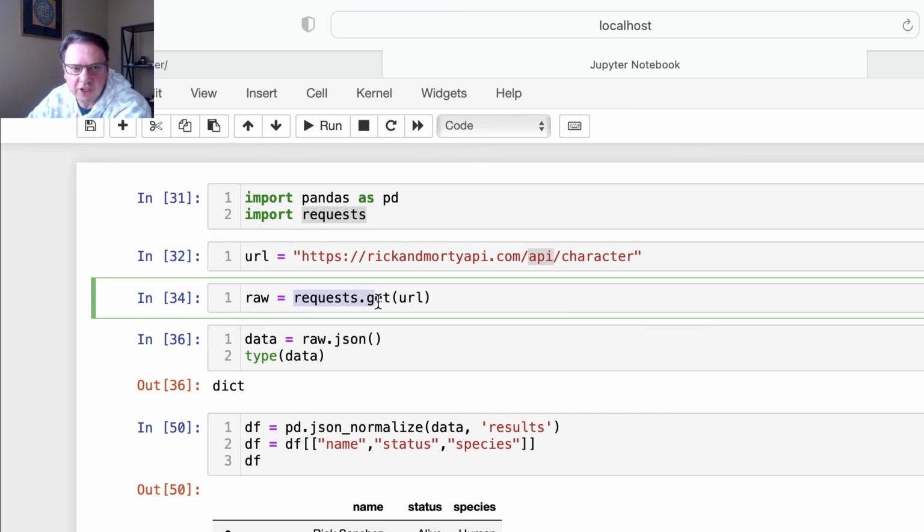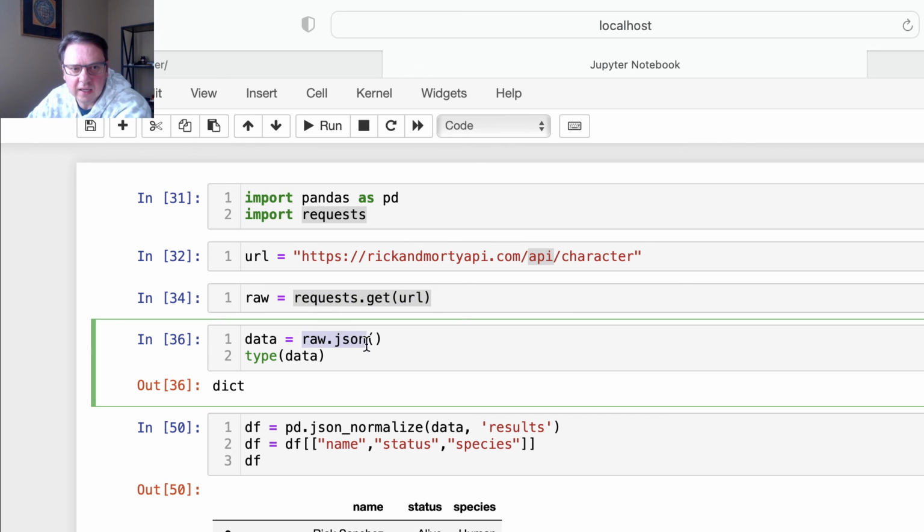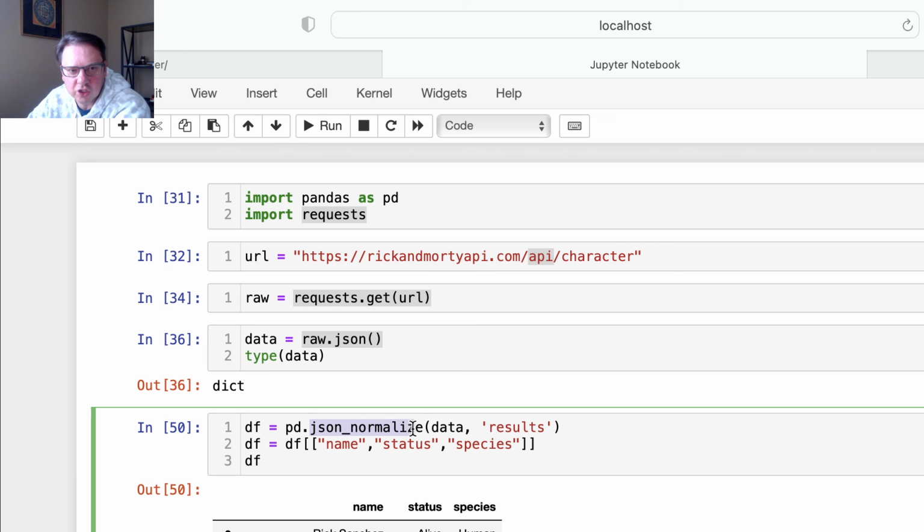So then we fetch data from that server, and that data needs to be parsed as JSON. JSON apparently in this case will come as a dictionary, and then we could pass the data into the function json_normalize that comes from pandas, and ta-da, that's a data frame. All right, a pandas data frame.